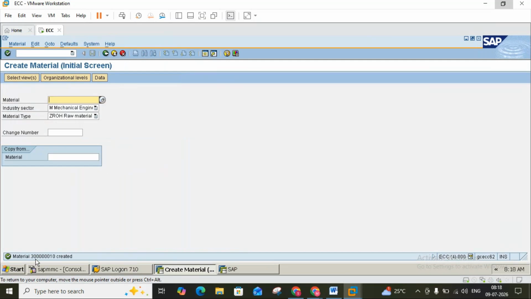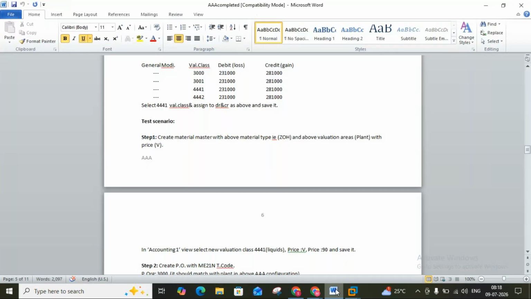Note down this material number. Akshay, you note down this number. Three, how many zeros? Yeah, Zaid, you also note down. One, two, three, four, five, six zeros, right? Then 10. How many zeros? One, two, three, four, five, six. 3, six times 0, 10. Okay? Note it down. Zaid, you have noted? Yes, sir.